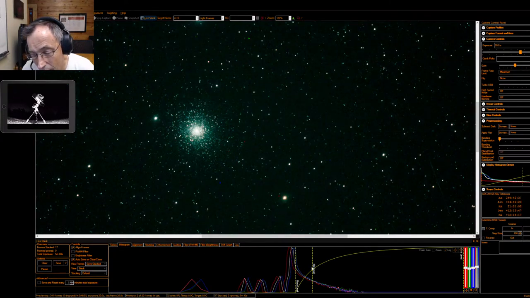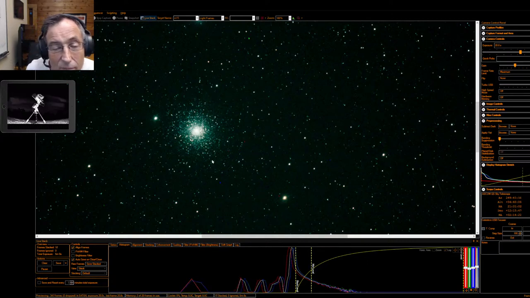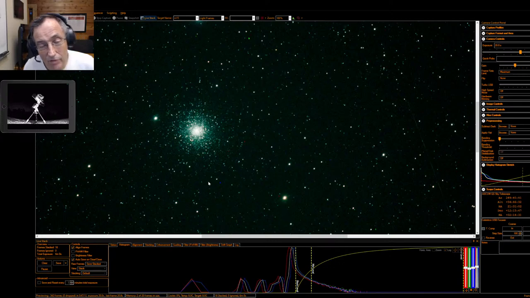How interesting. A tiny planetary nebula. Anybody see it? I wonder if it's maybe this thing right here. Very small. Anyway, this is a globular cluster. It looks more like a snowball than the open cluster that we saw a while ago.